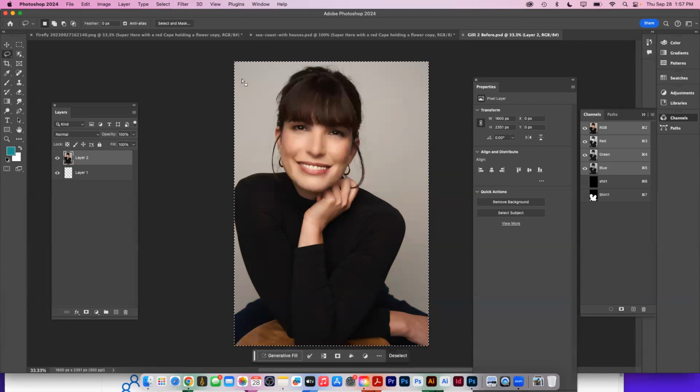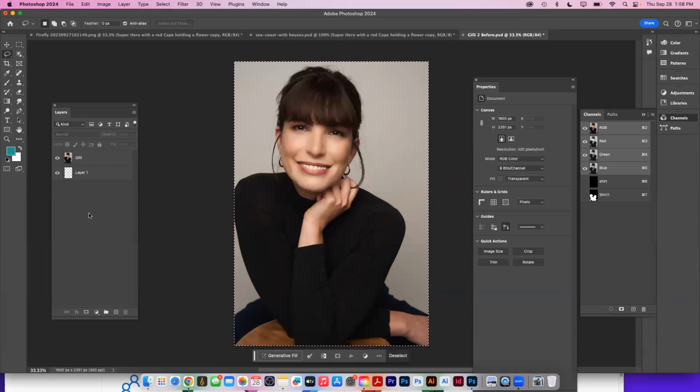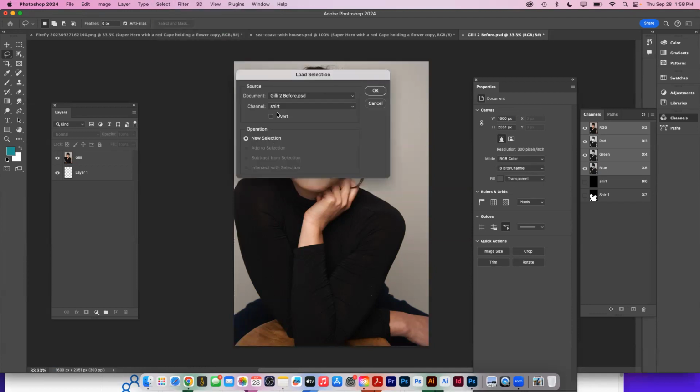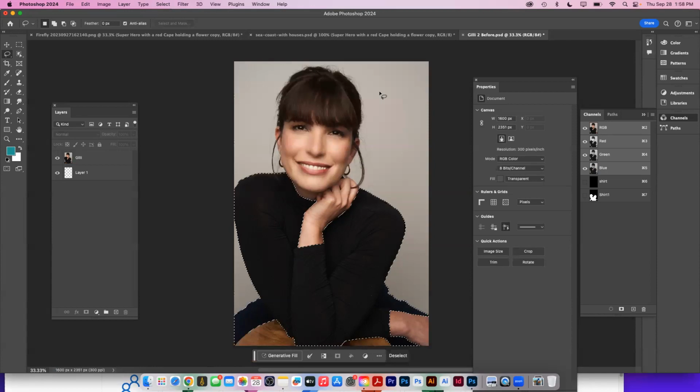I'm loading the selection for the entire layer. So maybe I'm going to rename Layer 2, and I'm going to call that Gilly. So that's the model. So now, if I say Select, Load Selection, you can see it is asking me if I want to go back and load Gilly, or go to any channel. Do I want to load a channel? Gilly one, look at that. I can have up to, I think, 45 or 46 channels that I can have over here to start loading.